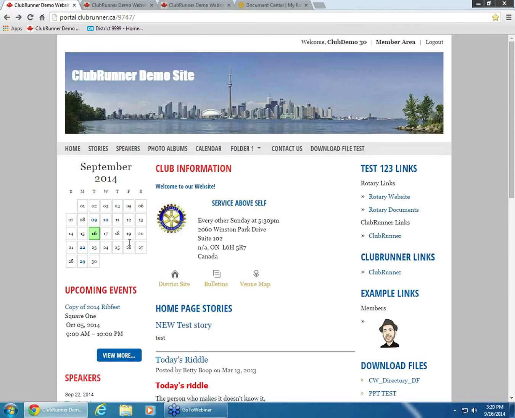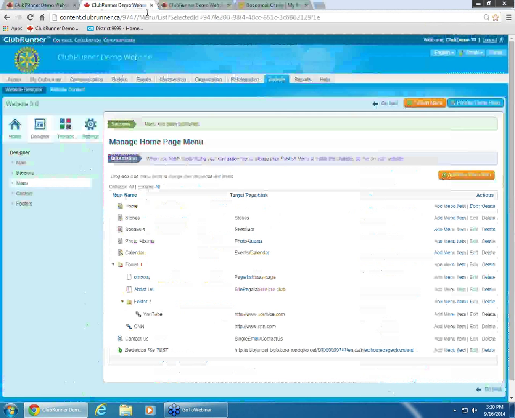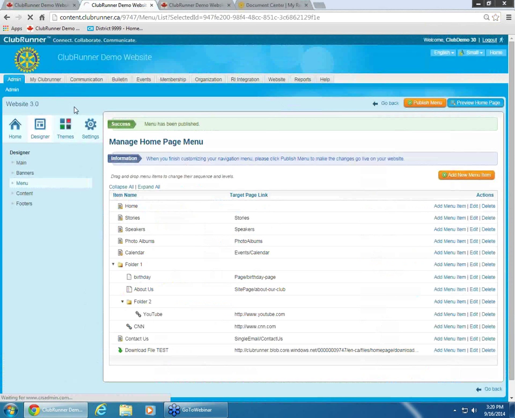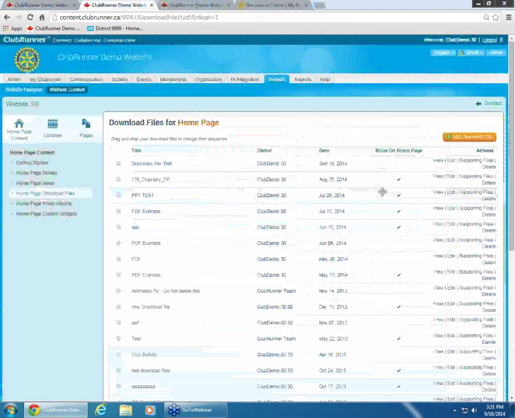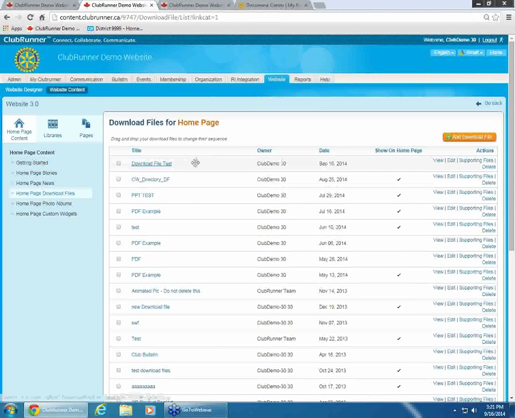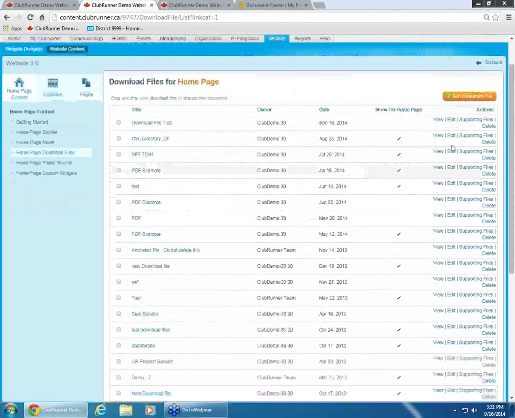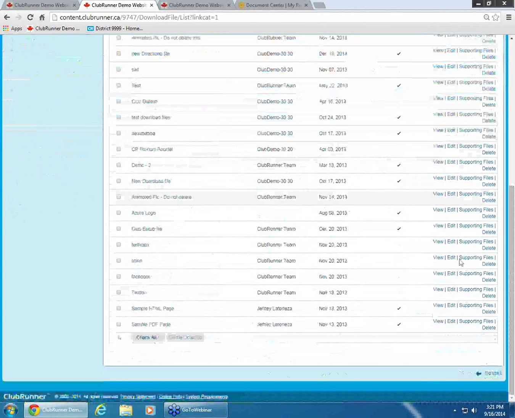Okay, and I think that's it. Okay, we can go back into, I believe it was the documents, download files. And I believe we finished download file because I uploaded the test download file. We can either delete it, and then that's it. And I showed you how to show on home page or not. And that's basically it for the download files.